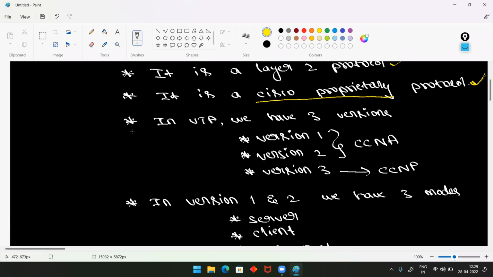Now, in VTP we have three versions: version 1, version 2, and version 3. These three are the versions in the VTP protocol. At the CCNA level, we can discuss version 1 and version 2. Both are the same, with no difference except one, which we will discuss as well. Apart from that one difference, everything is the same in VTP version 1 and version 2.